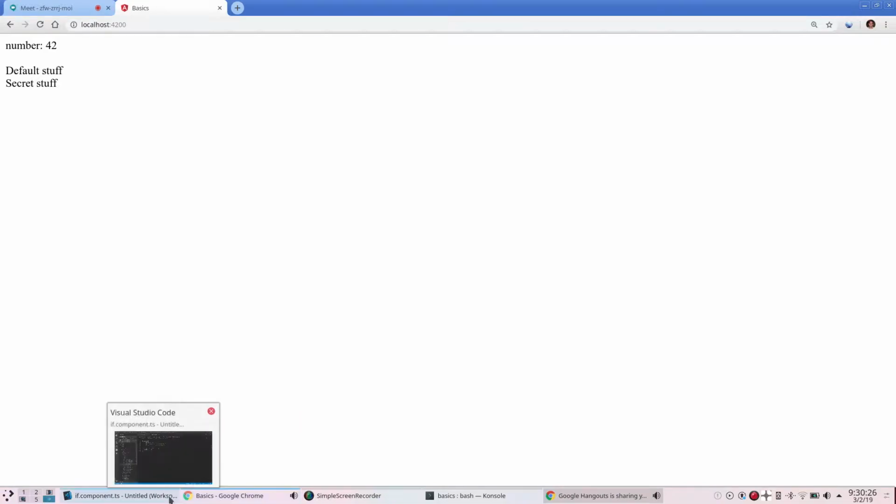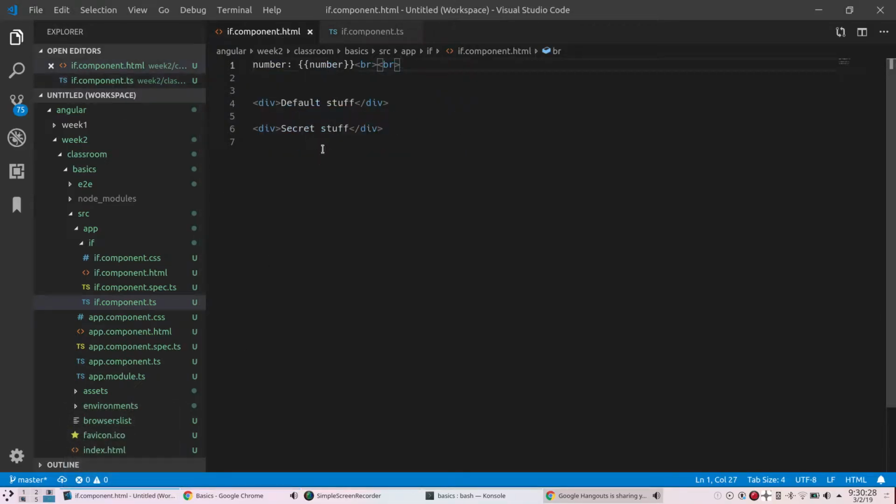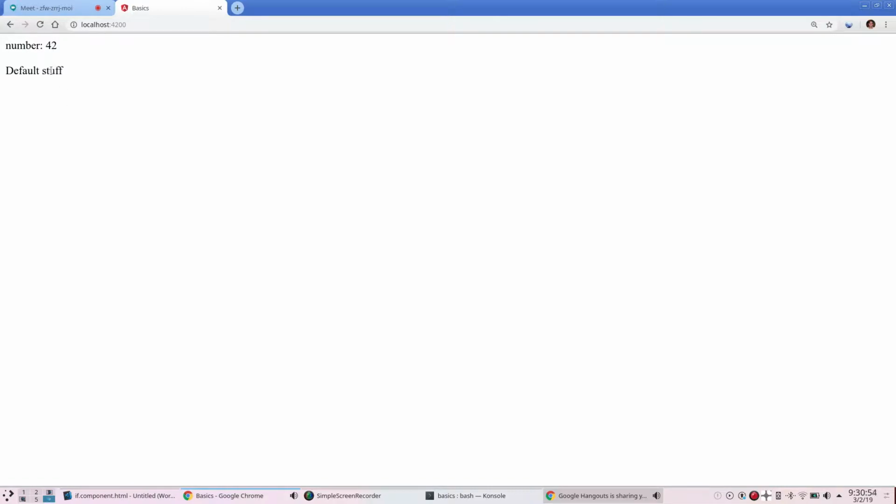We can have things show and hide based on an expression, right? So on this div, I can say that this default stuff has the asterisk ngIf, number is equal to 42. I could do something like that. And on my secret stuff, I can say that, hey, number has to be equal to 100. I save my code and I see that, okay, default stuff is here, secret stuff is not.